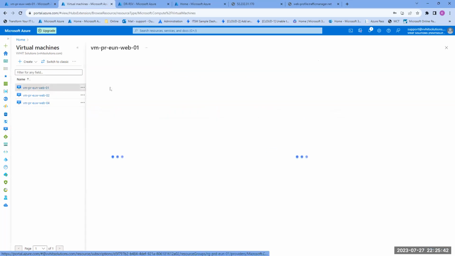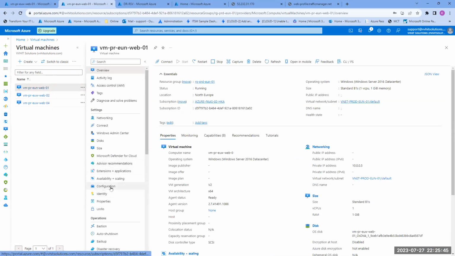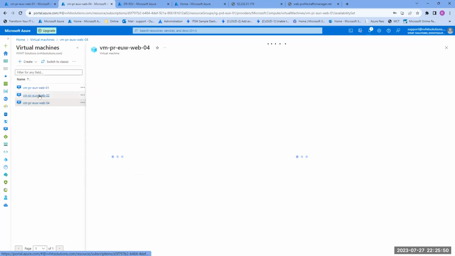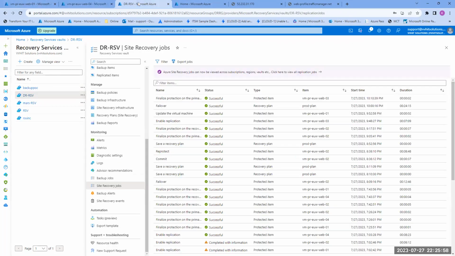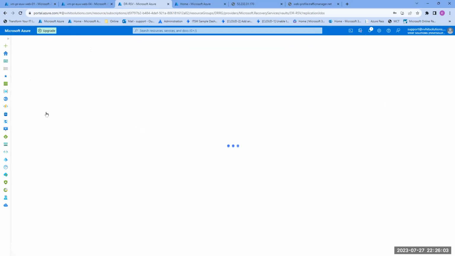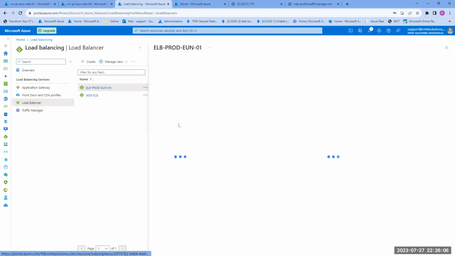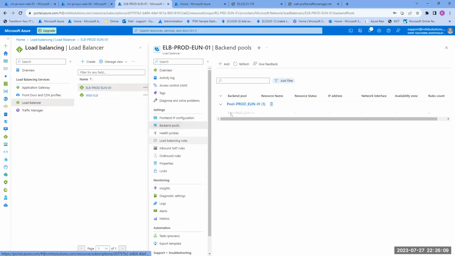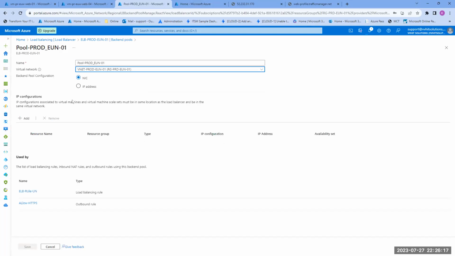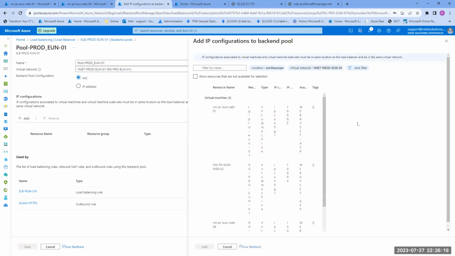And if I go to this web 01, it is part of the availability set. And this one is also part of the availability set. So now what I will do, I'll go to the load balancers. And I'll go to the DR load balancer. Go to the backend pool here. Modify this backend pool. Select the virtual network. Click on add IPs, add virtual machines.